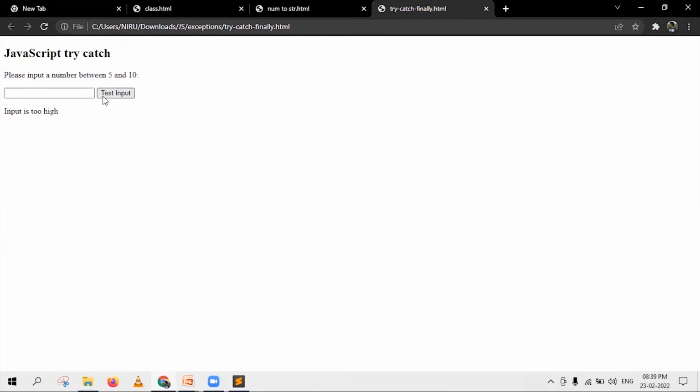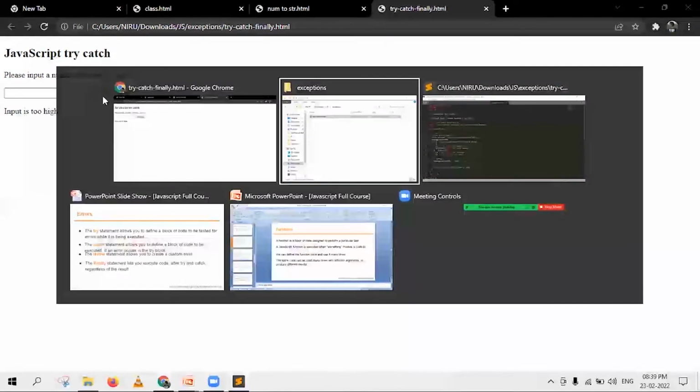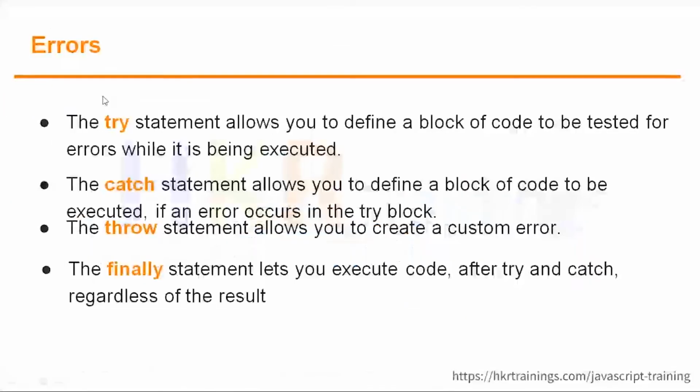Similarly, my age is low if I'm entering below the required age. And if I'm entering above the required age, it should show me your age is high, you are not eligible. So this is how we'll be using exceptions. This comes under exception handling.